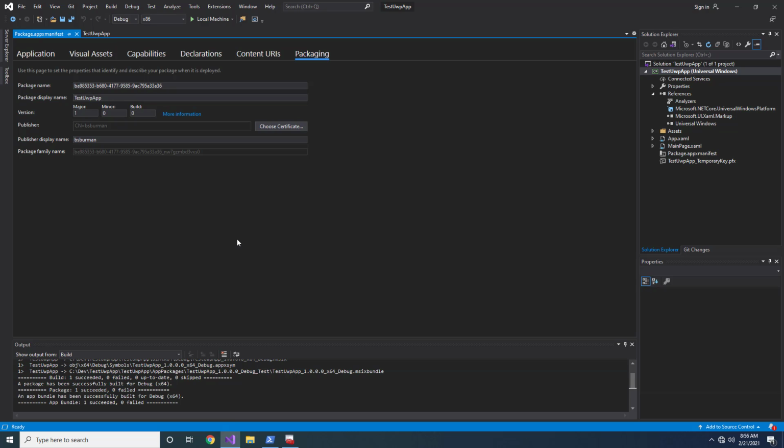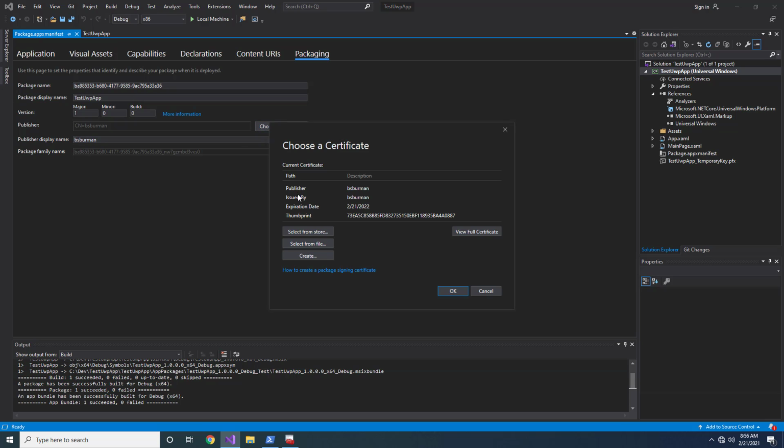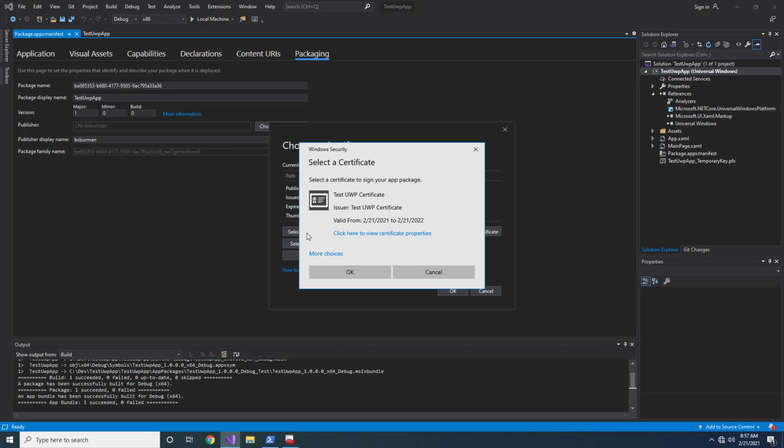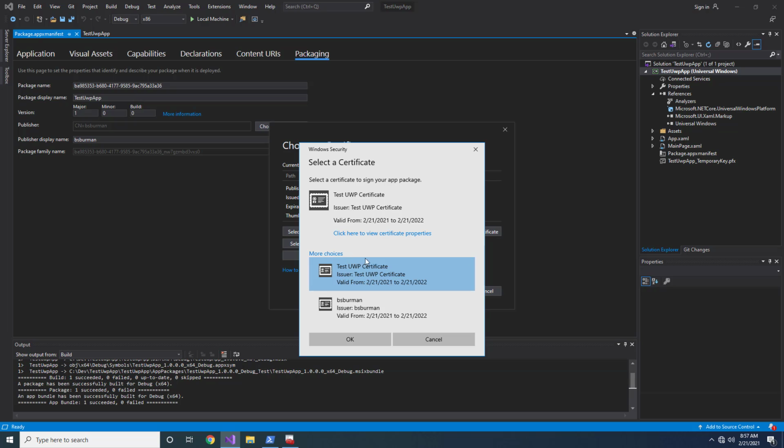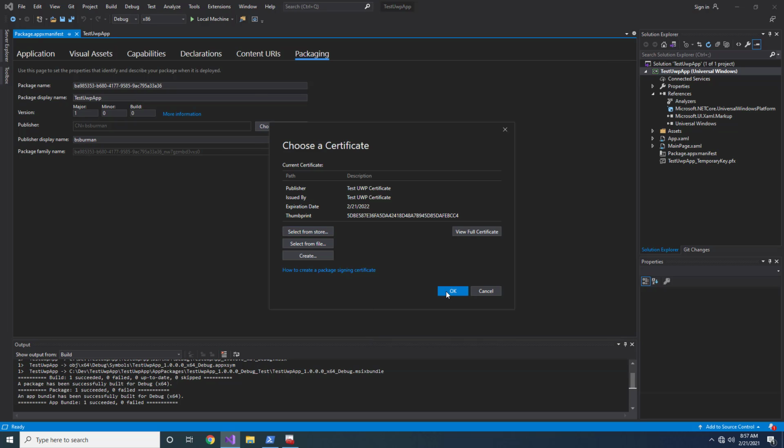Back in Visual Studio, open the package.appxmanifest file again and go back to the Packaging tab. Click Choose Certificate and select from Store. Chances are the Select a Certificate dialog will open with the certificate you created in the first section of this post. That's fine. Click the More Choices link to show a list of all the certificates you can sign with. Select the certificate that you just created and click the OK command button. Click OK to dismiss the Choose a Certificate dialog.